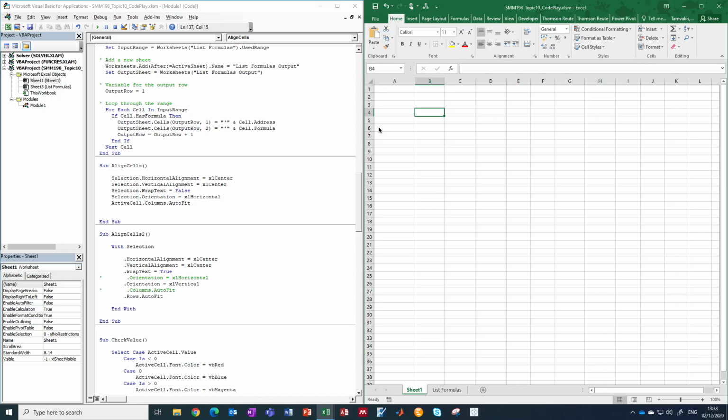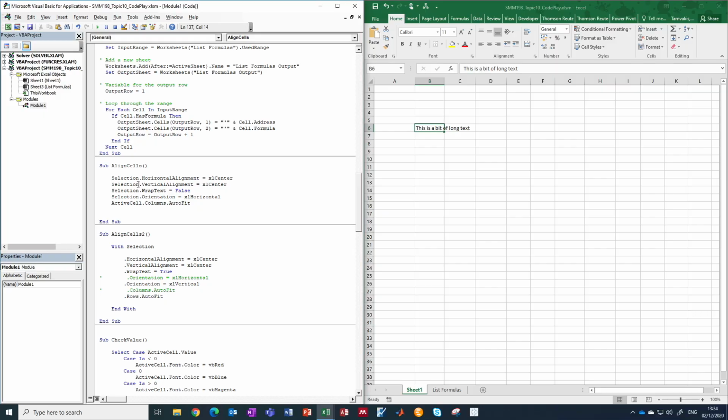let's go and type a little bit of text in any cell on the spreadsheet. So let's say this is a bit of long text, and then accept this in lieu of pressing enter. Okay, so this is where our text is, and I'm going to put the cursor on it so it becomes the active cell. And then go back to your code and look at the subroutine align cells.